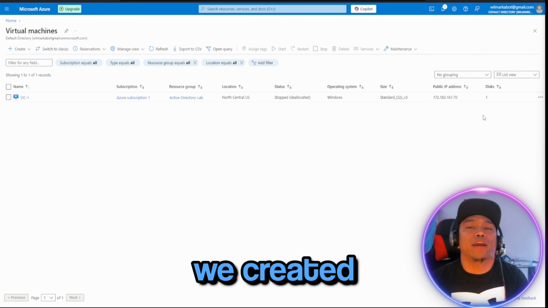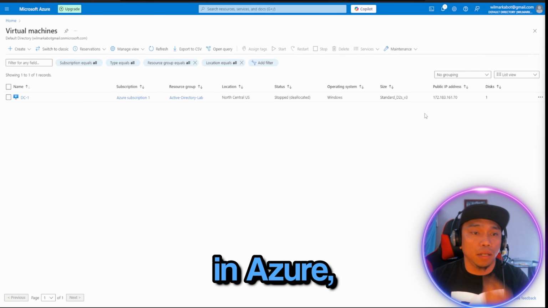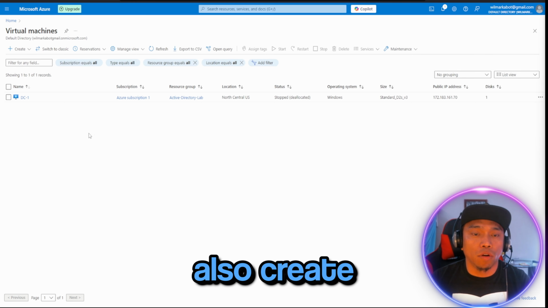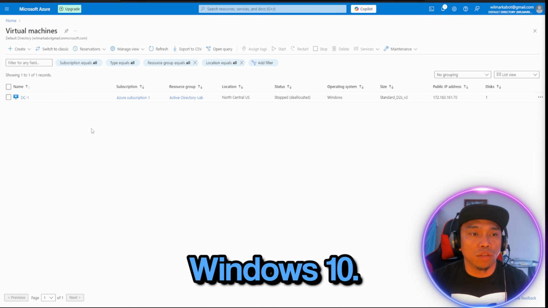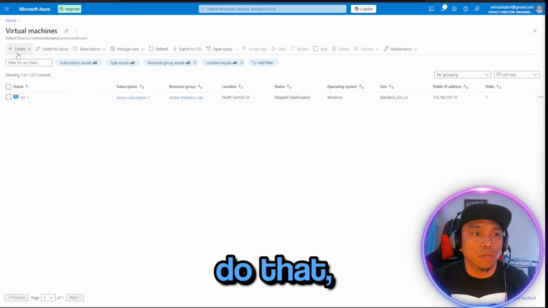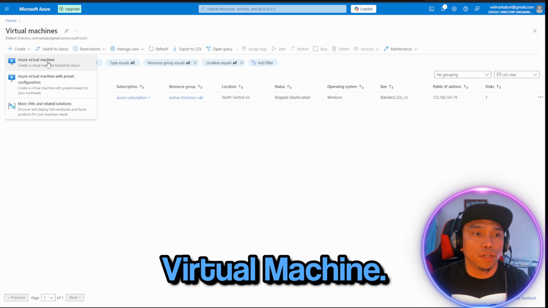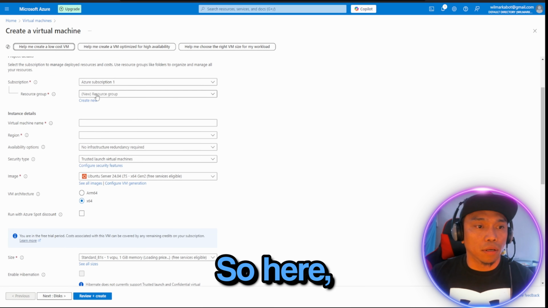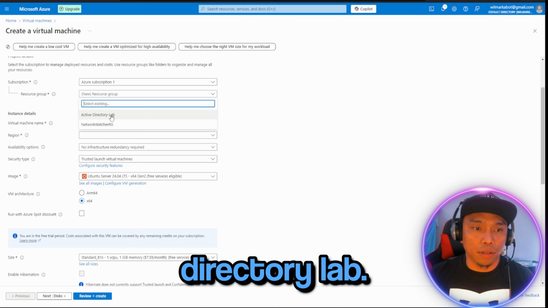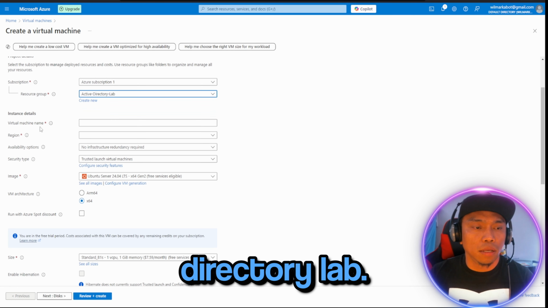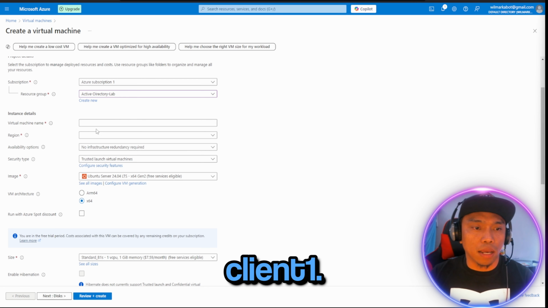So after we created our Windows Server virtual machine in Azure, we will also create a client virtual machine using Windows 10. So to do that, let's click again the create button, Azure virtual machine. So here, the resource group is again the Active Directory Lab, and then virtual machine name is client 1.